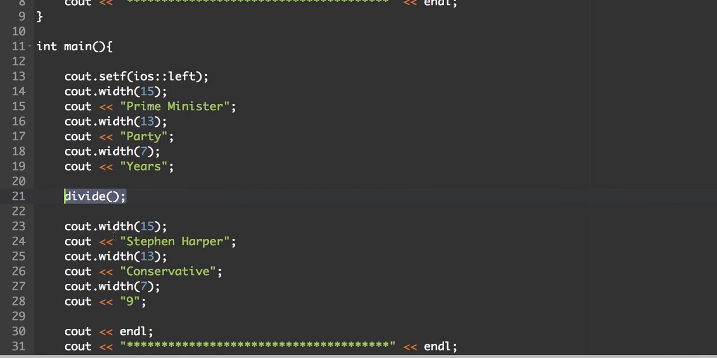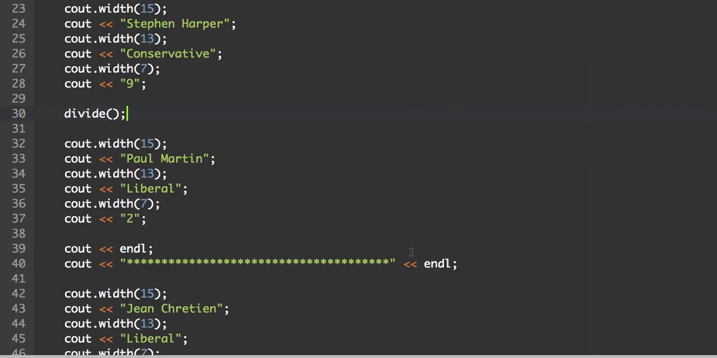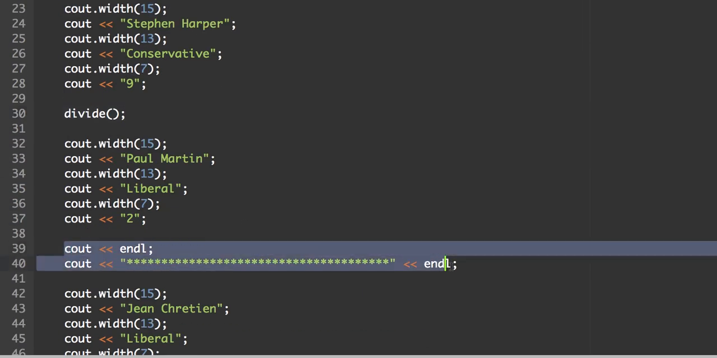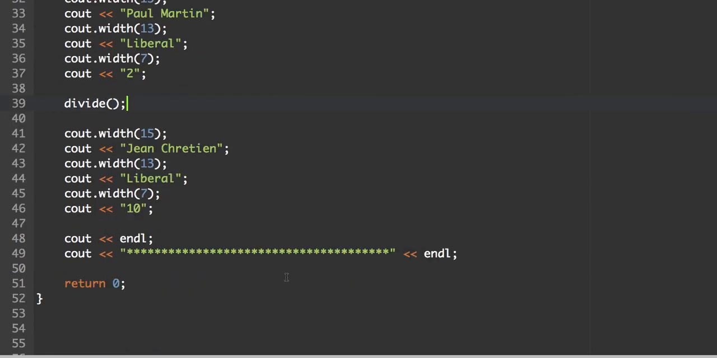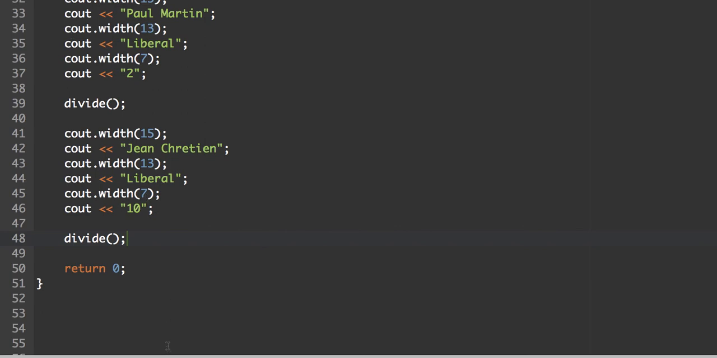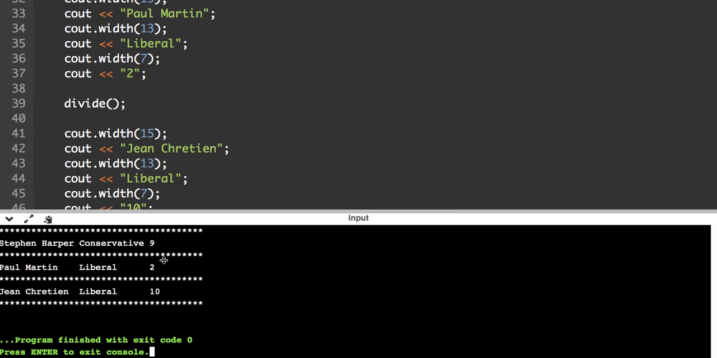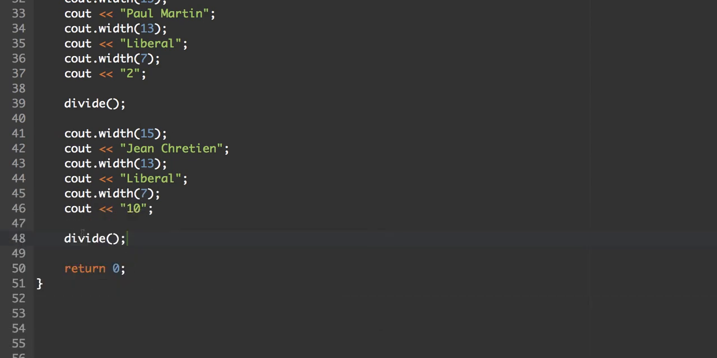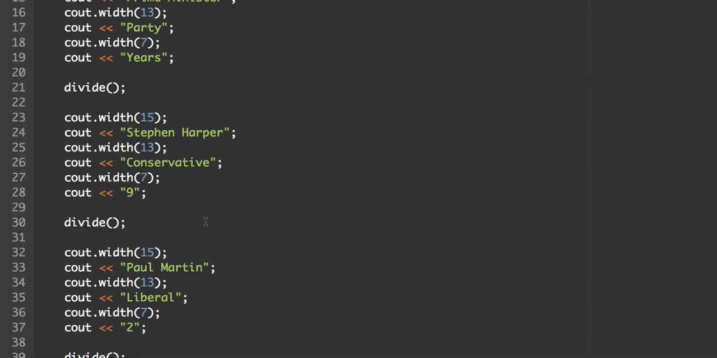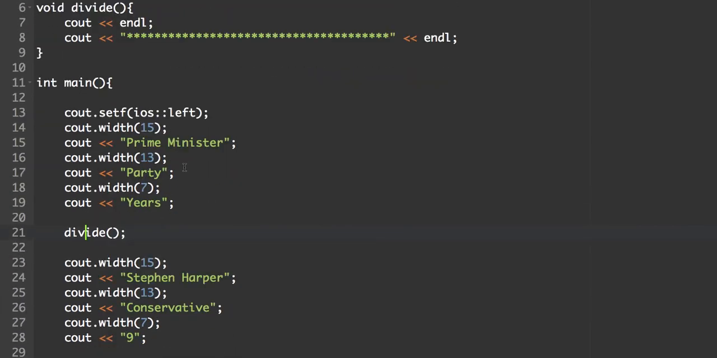So I'll copy that and then replace these sections with divide, and now I will get the exact same result. There we go. The only thing is that my code is a lot shorter because it has divide. I know I did a copy and paste, but if I need this later for even a different program, I could reuse this.